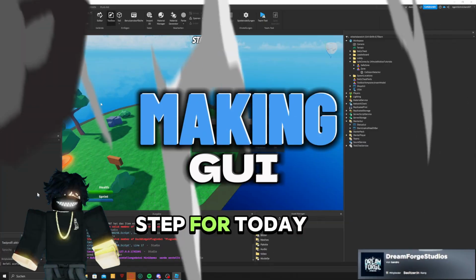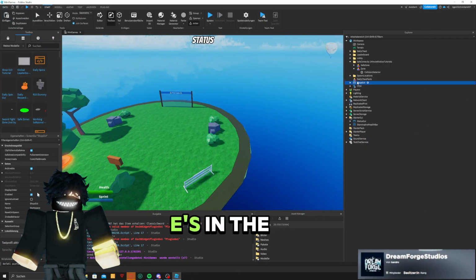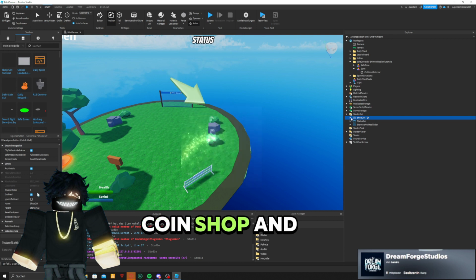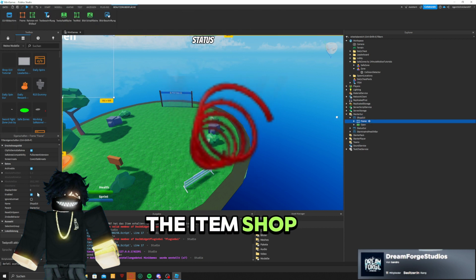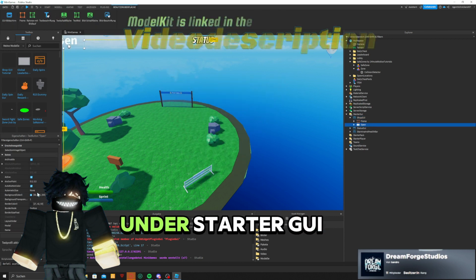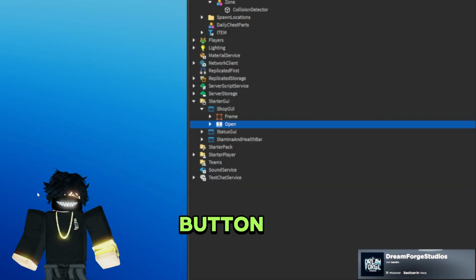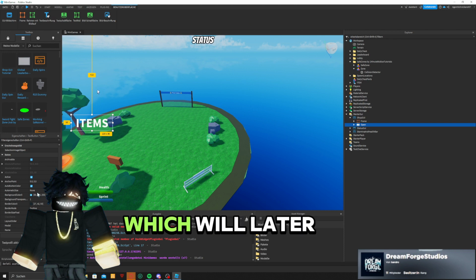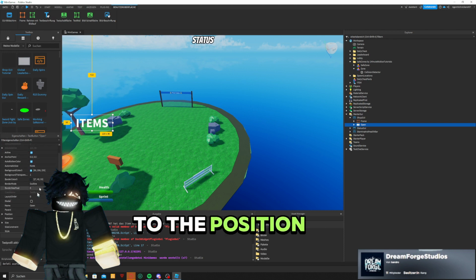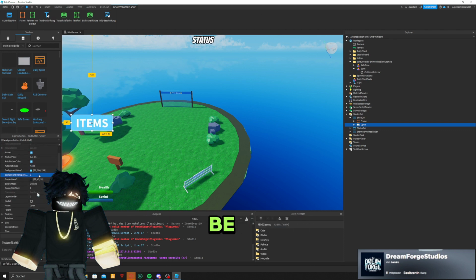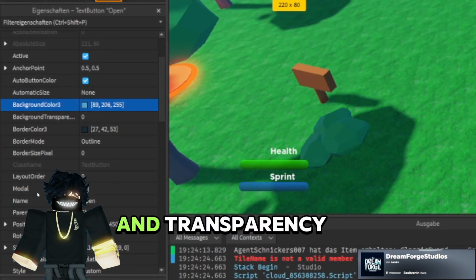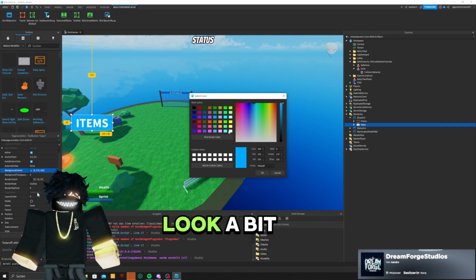As the first step for today, we will create two GUIs in the game, one for the coin shop and the other for the item shop. After you have inserted the model under Starter GUI, you can see that the model includes a frame and a text button. Move the text button, which will later open the shop, to the position where you want the frame's open button to be. I will change the background color and transparency, making the button look a bit nicer.